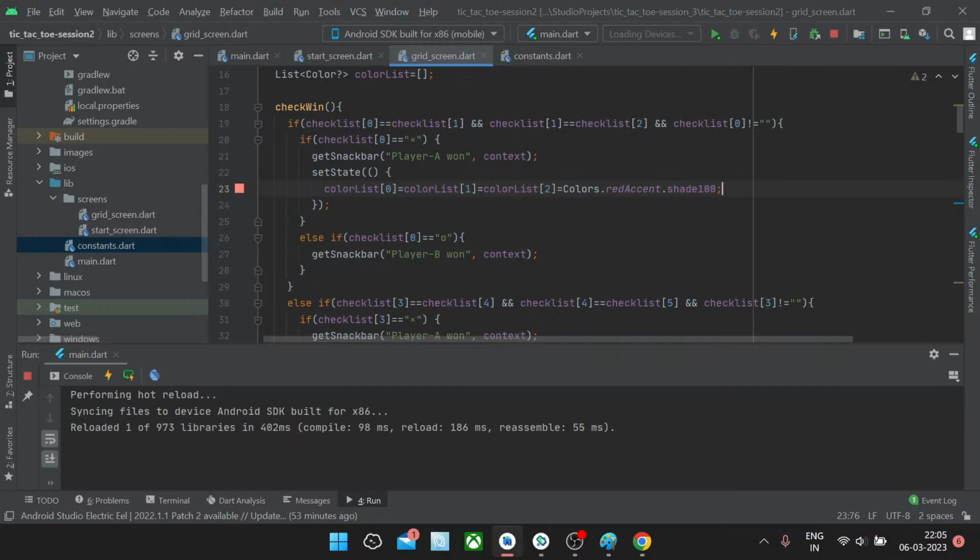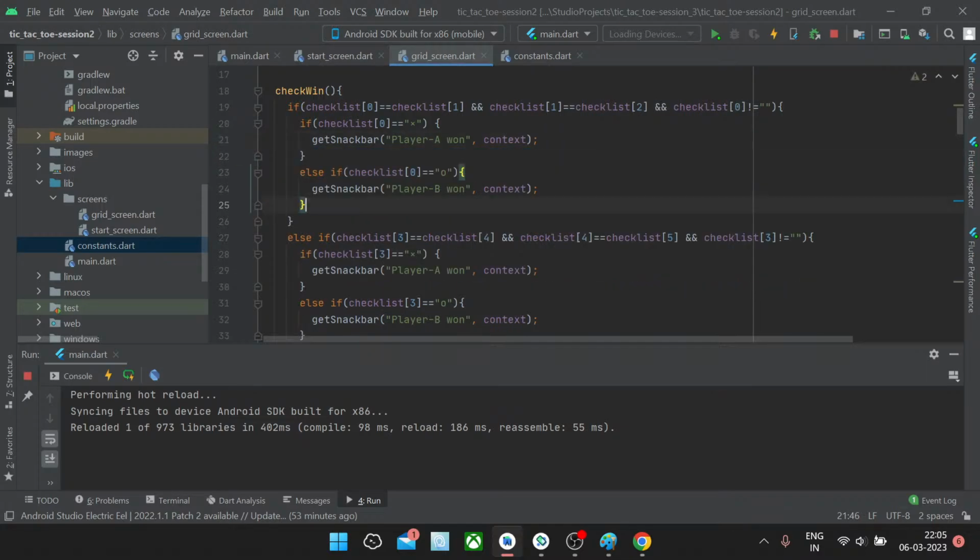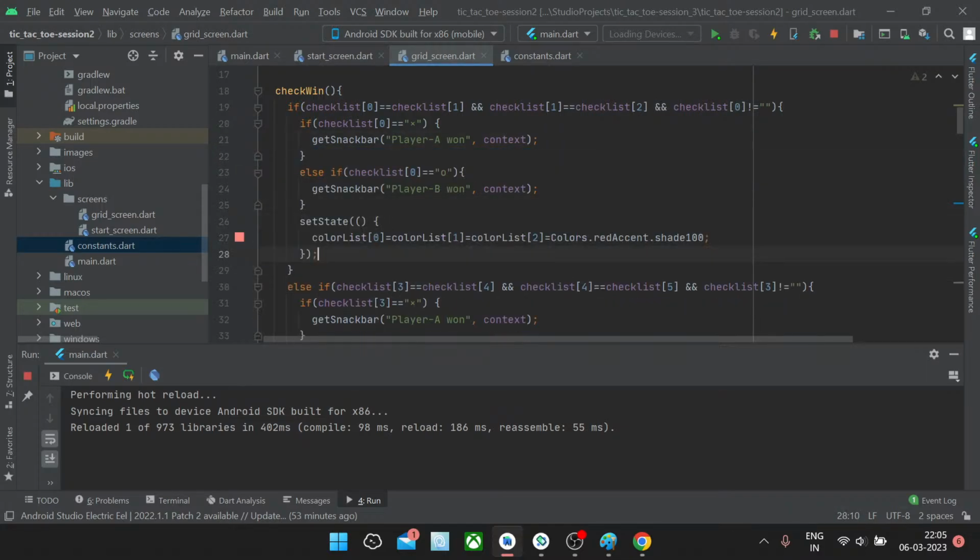We just need to copy this setState now and send it across all of them. Okay, we make 0. This ends over here. Let's just bring it down after the else if else blocks.